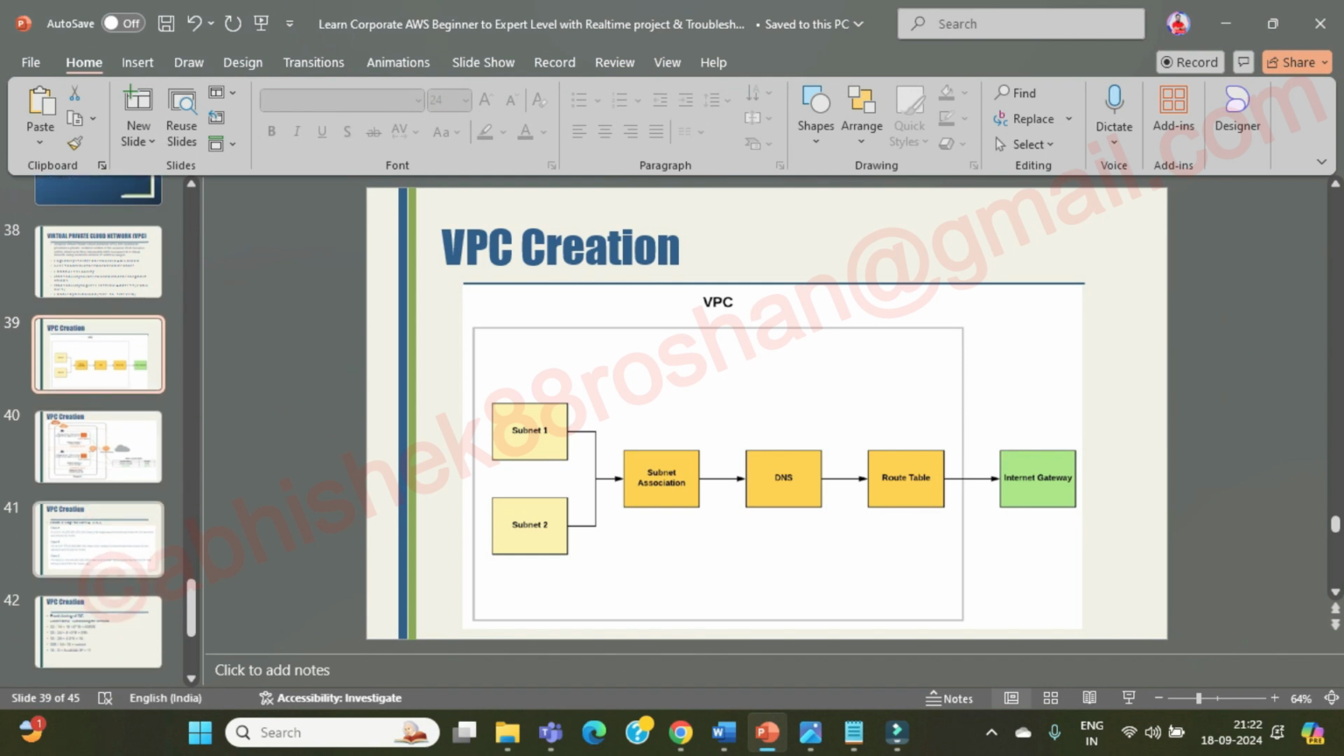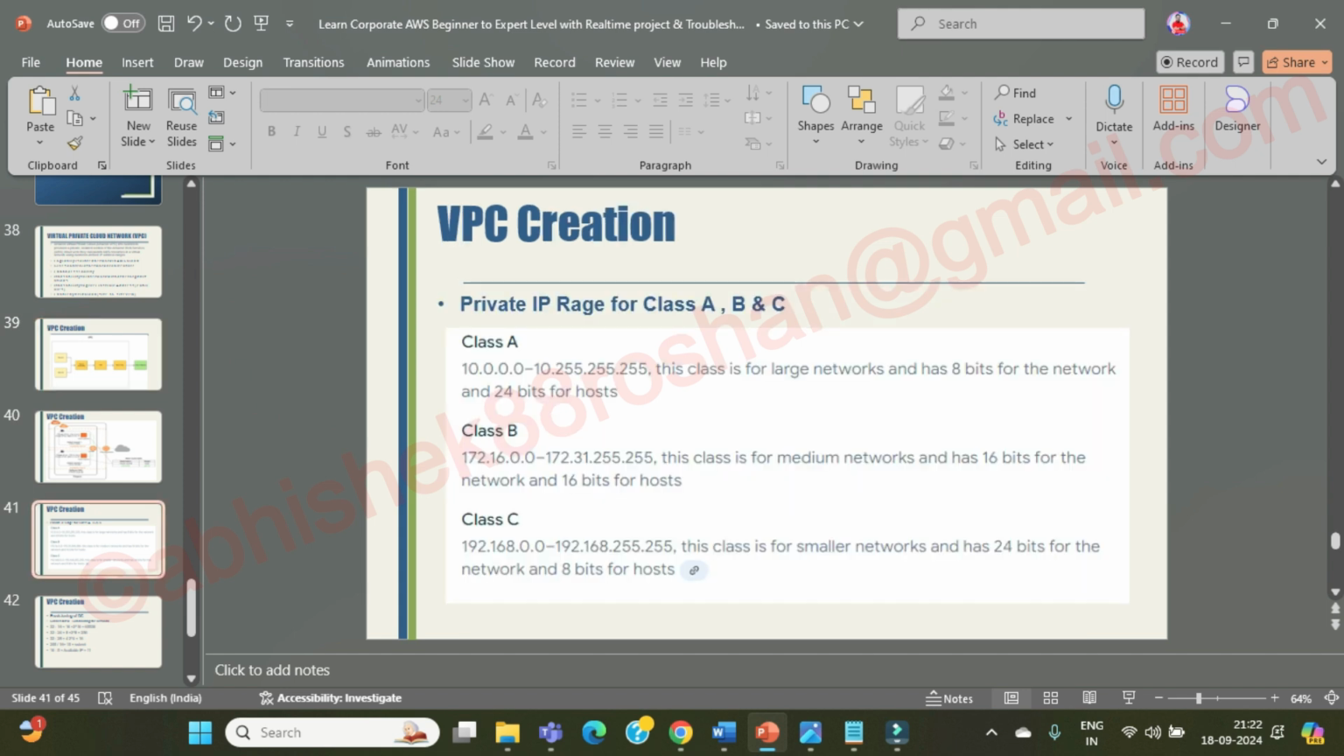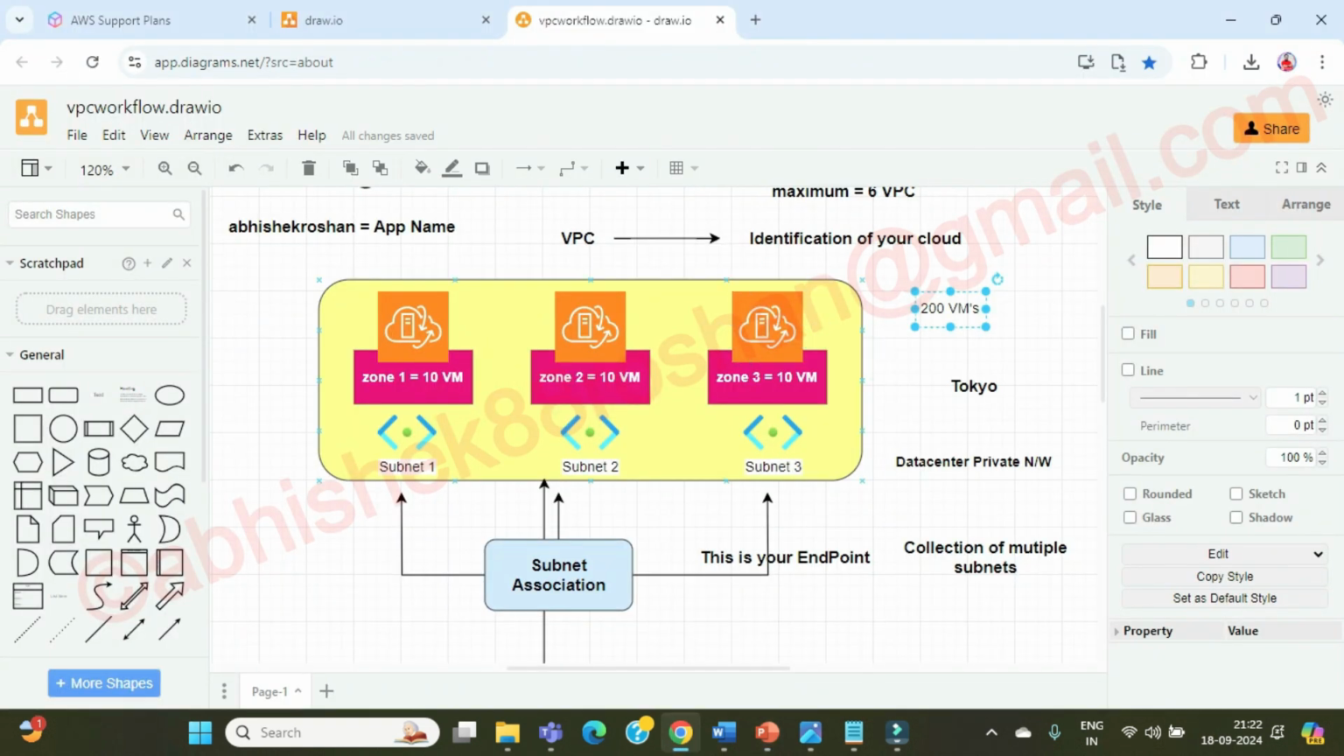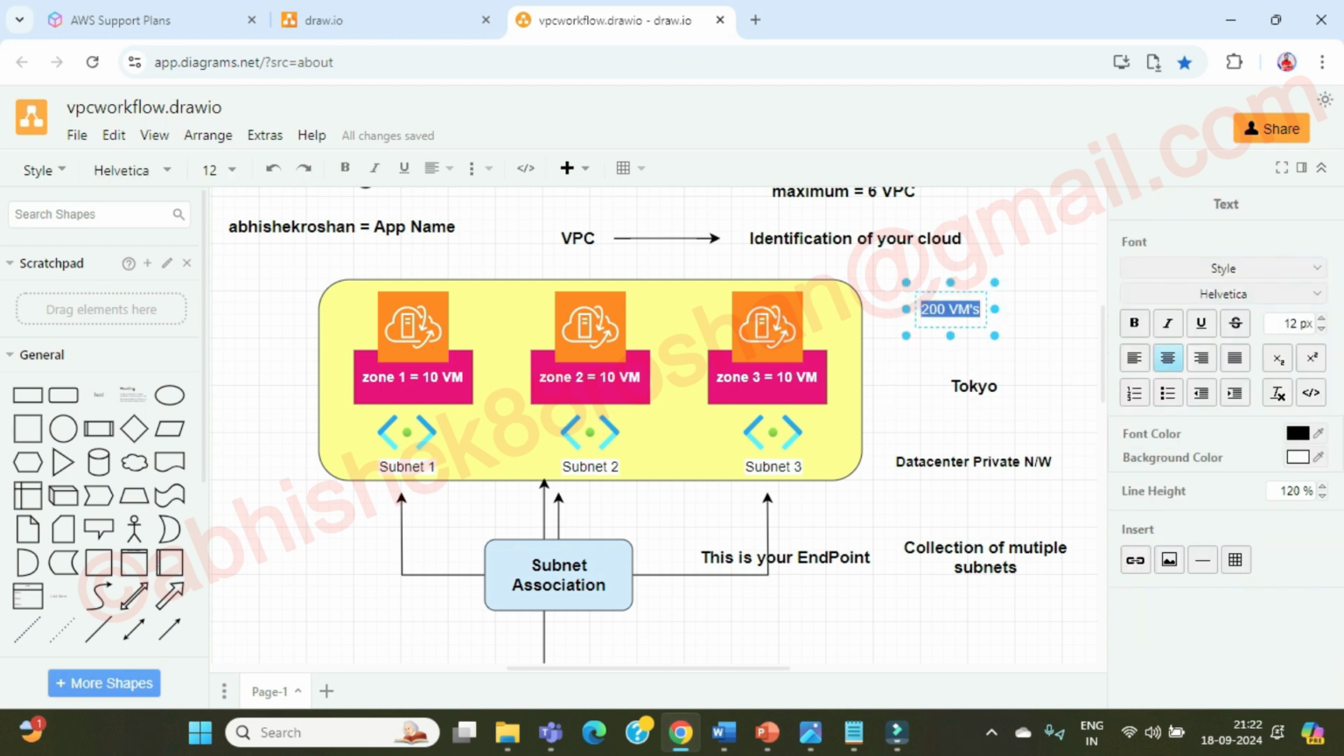Till now, whatever we have talked about was the public IP in the last session, if you guys remember properly, right? But there is something called the private IP range for class A, class B and class C. Because if you have to design your VPC, if you have to create your VPC, then now we are not going to talk about the public IP. We have to talk about the private IP.